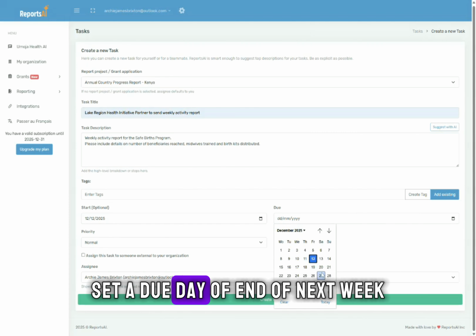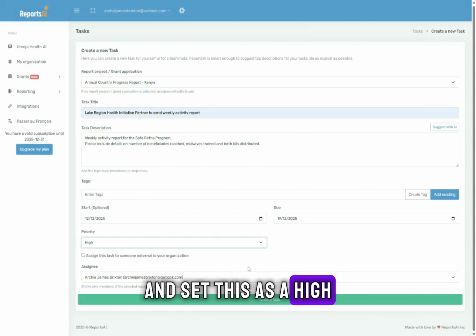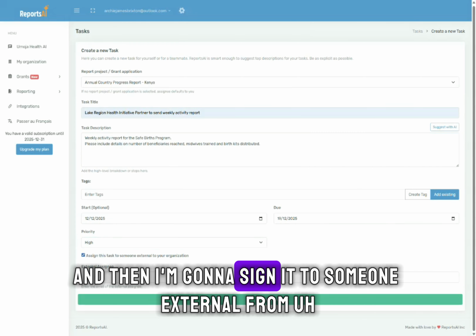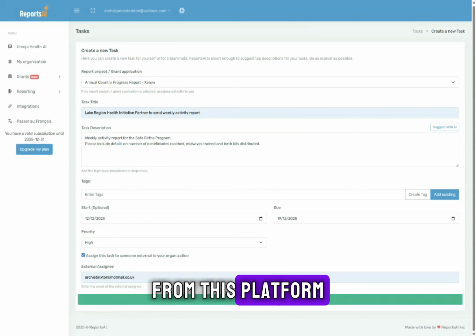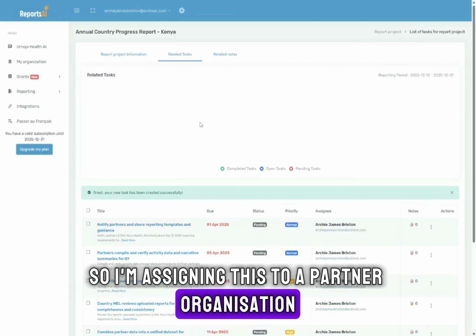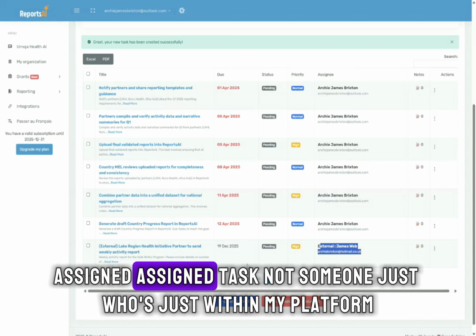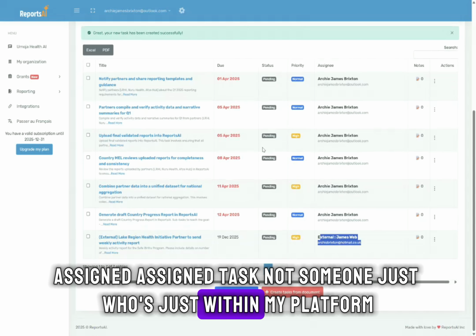Set a due date of end of next week. I'm going to set this as a high, and then I'm going to assign it to someone external from this platform. So I'm assigning this to a partner organization, and you can see that here. See, this one's an external assigned task, not someone who's just within my platform.